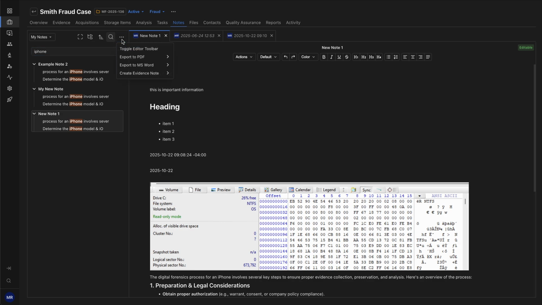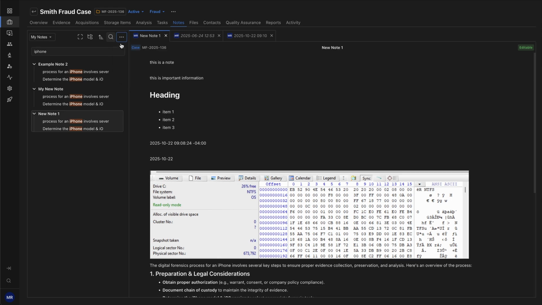And then these three dots here, if you wanted to turn your editor toolbar off, just to give you a little cleaner working space, you can do that by clicking these three dots. And then we have some additional export options here.